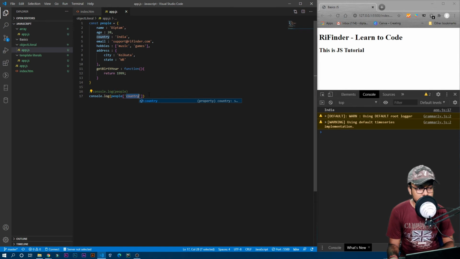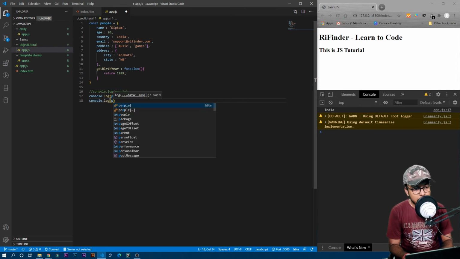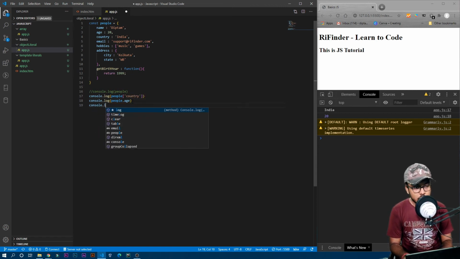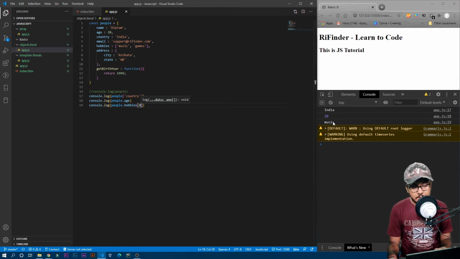Also we have the age, right? So I'll just quickly print that thing as well. So console dot log people dot age. Okay, now if I save it, you can see we have 20. And now assume we want to print something from hobbies. For example, we want to print the first hobby, that is music. Okay, so I'll just write console dot log then people dot hobbies, and since it is an array, we can use the box bracket. That means we can use the indexing methods, right? So if the music is at 0 index, I just need to pass 0 over here. Now if I save it, you can see it is printing music, right?